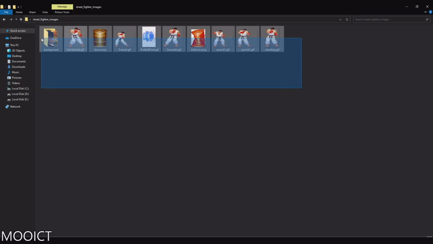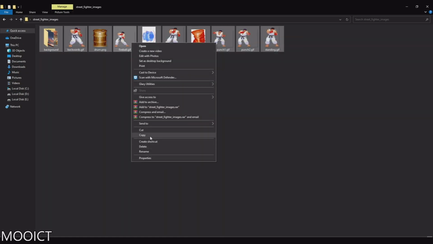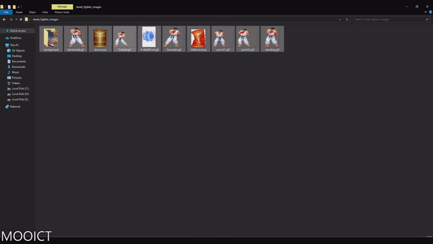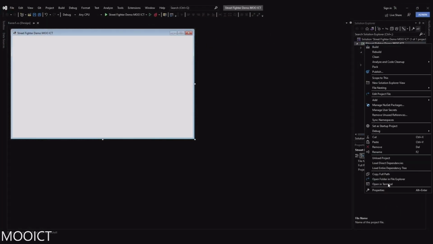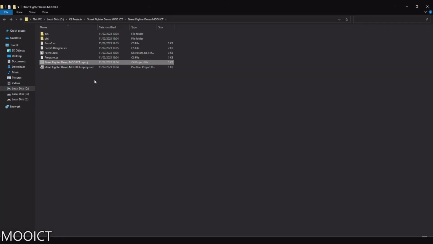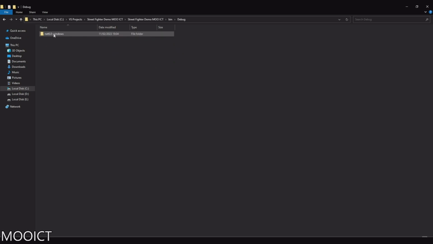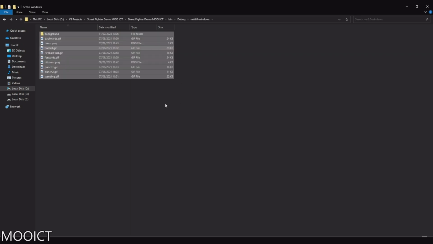So what I'm going to do is select all of them, right click, copy the images, and right click on the project name here, open folder in File Explorer, go to bin, debug, .NET 6 windows, and this is where the executable file will be generated. I can just paste all of them in there, and then we can just call them from the code. This would be a lot easier for us to manage. Okay, so I can close that for now.